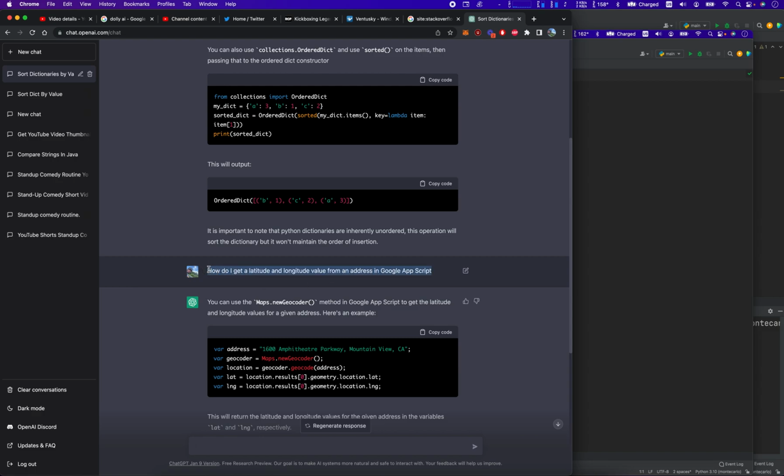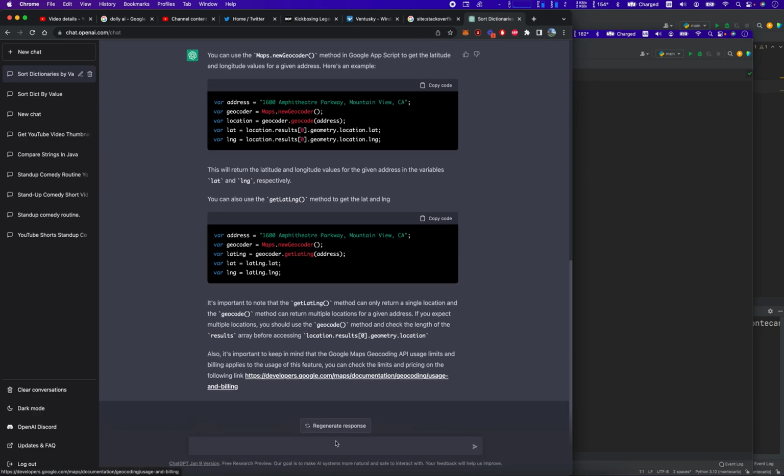This is something I spent quite a while trying to figure out. The question is, how do I get a latitude and longitude value from an address in Google Apps Script? I had a client come to me and they told me they had a spreadsheet, and I didn't know how to do it. But now ChatGPT is going to become the first place I look to solve a problem. And I'm going to show you why. I'm going to show you the response it gives me.